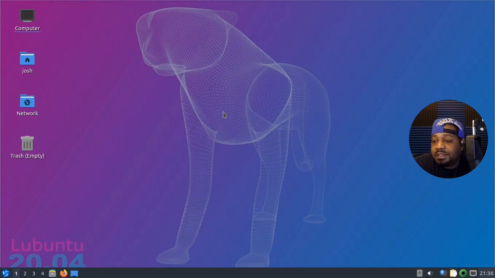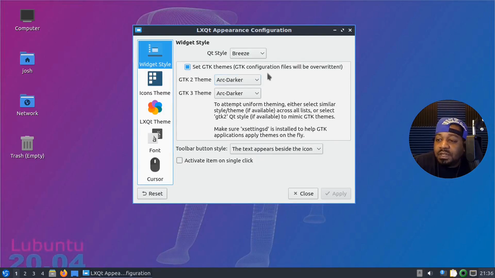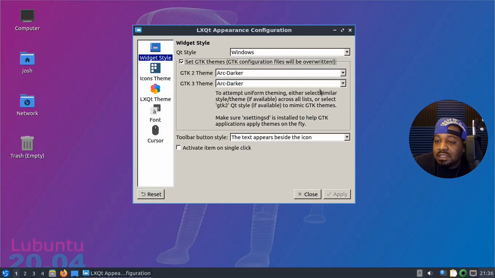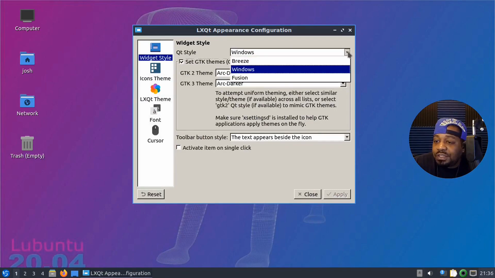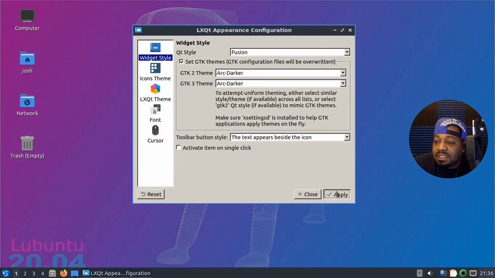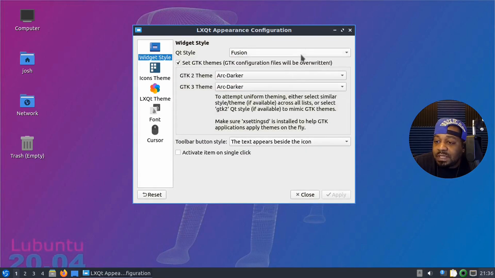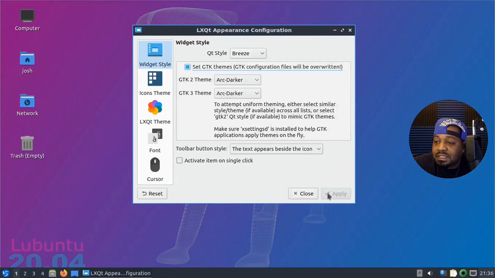Let me open up the appearance real fast, see if they have any other themes in here. Okay, cool. Right now it's on the Breeze one. Let's see what the Windows one looks like. Yeah, that looks like an older version of Windows. And then let's go to Fusion. Okay, that doesn't look much different from the Breeze. Let me see what the difference is. Okay, I see the difference. It's a slight difference.